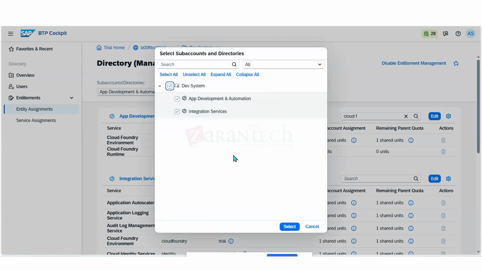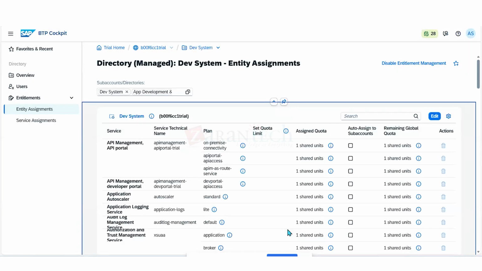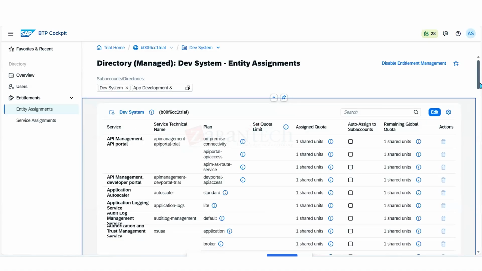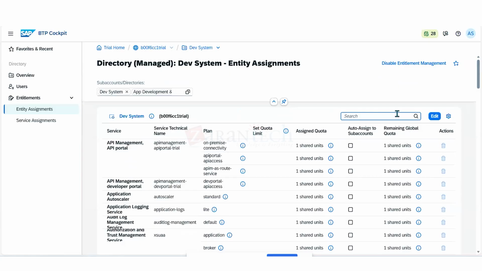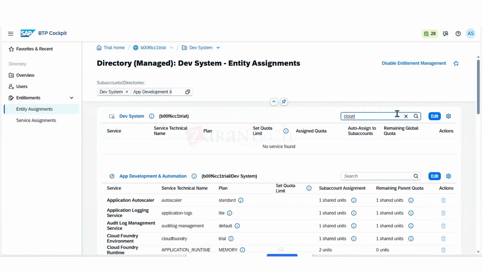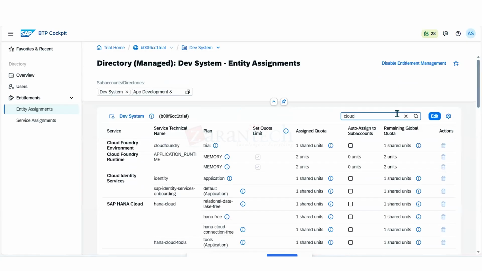I want to equally divide, but actually it is not happening. Select it. See your dev system. If you scroll down a bit, type Cloud Foundry runtime in the search icon. No, Cloud Foundry runtime, space runtime. Yeah, two units you have at the directory level. So that means I should be able to consume the next 2 units in my next sub account.